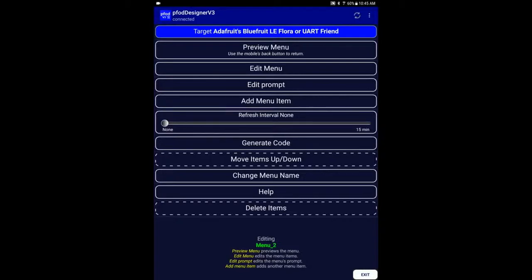Now when you use pfodDesigner, it automatically assigns a menu name. It calls it like menu 1, menu 2, menu 3. And what we're going to do is change this menu name. See, it automatically assigned menu 2. We're going to call this pfodDesigner 2. Something a little more descriptive than menu 2.